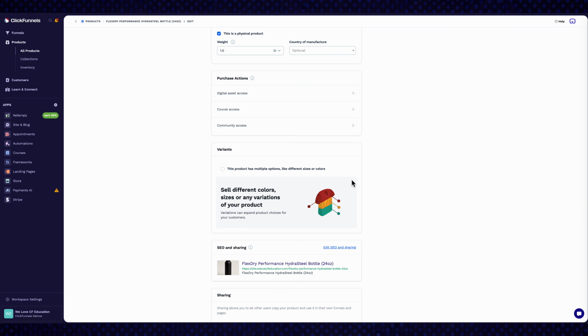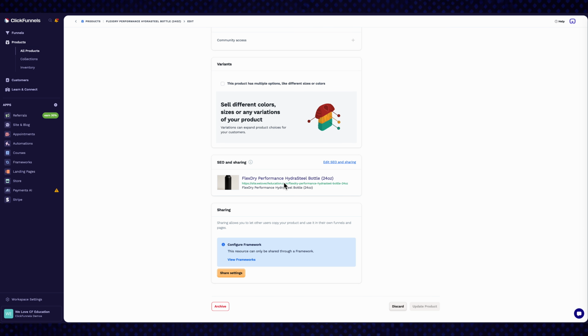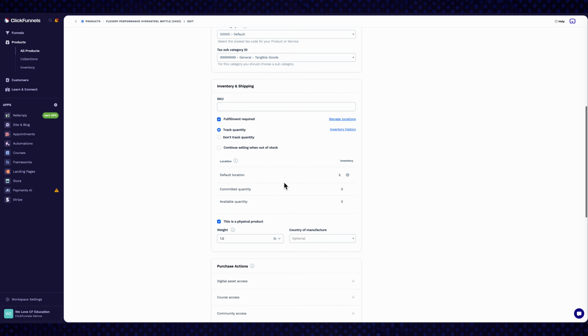As I move down here, we can see variants. This is perfect for clothing, whether it's sizes or different colors of products are offered. At the bottom here is the SEO and sharing options. Think about when you add a link to somewhere like social media. This is what fills in all the spaces automatically, so it's good to take a look at this.